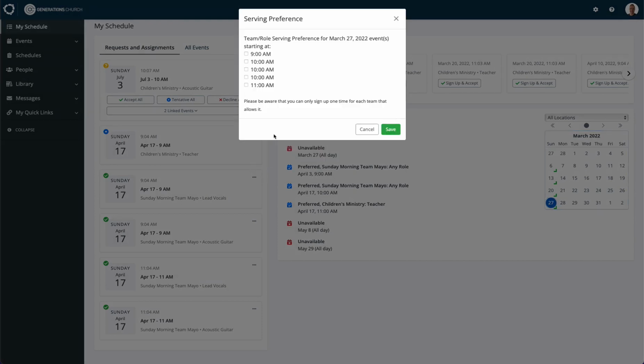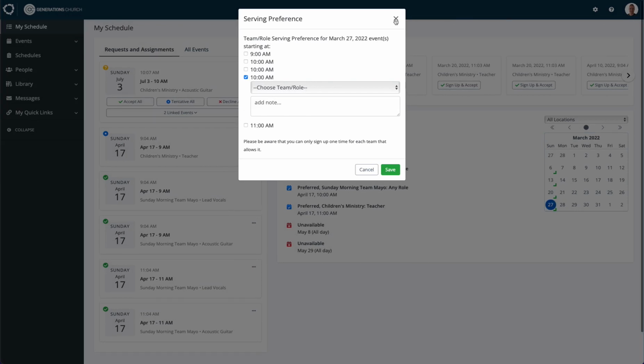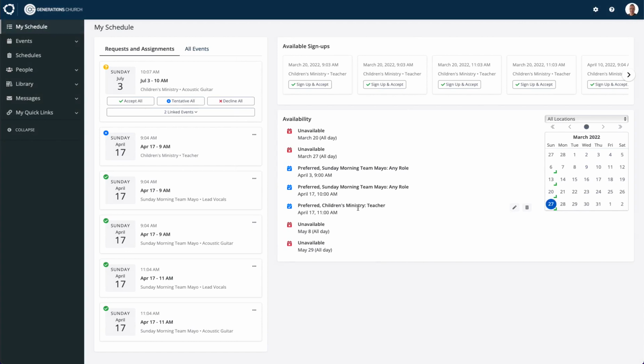If I prefer this day, which service am I preferring for? If I prefer a particular service, which team and role? I can add some notes for my planners there. So this is really great.